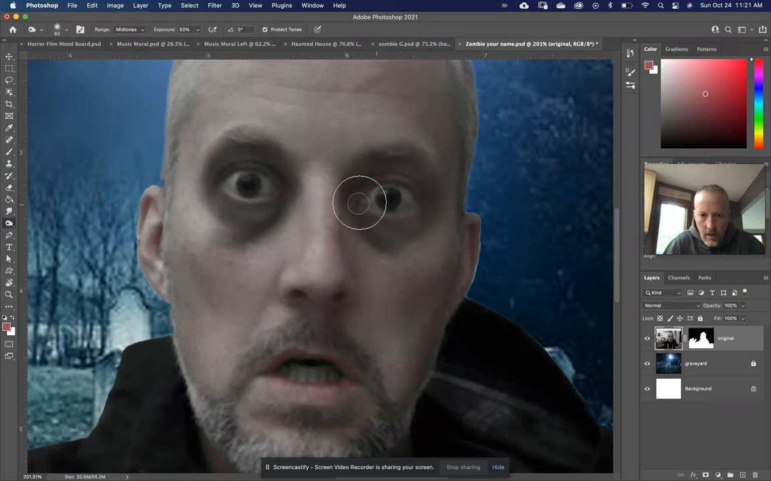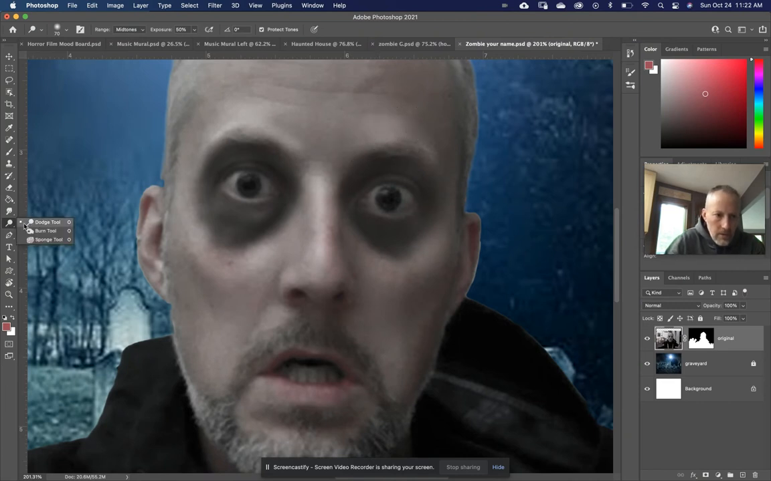I'm not darkening my eyes at this point. I'm just going around, leaving the whites of my eyes there so I can see them. We'll get to the eyes in a second. And then I'm going to use the opposite. I'm going to use the dodge tool to push forward my brows and my nose and cheekbones. We're just doing a makeup job here, making our face look more skullish.